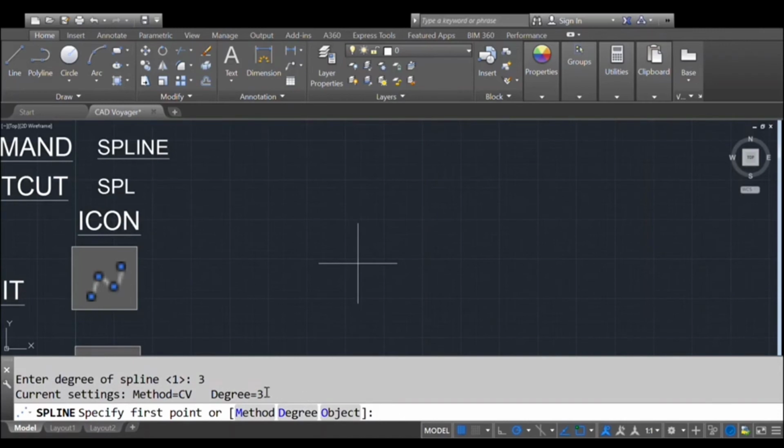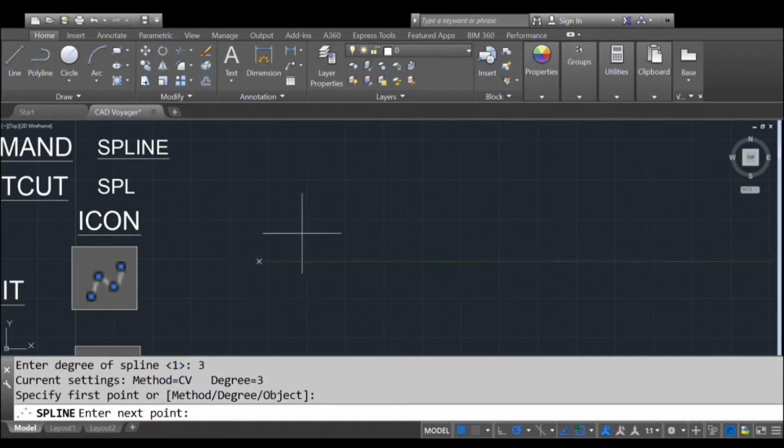In this command, degree is directly proportional to the smoothness of the curve. If you give more degree, the smoothness of the curve will also be high. But at the same time, it needs more adjustment to bring it to the shape we require.